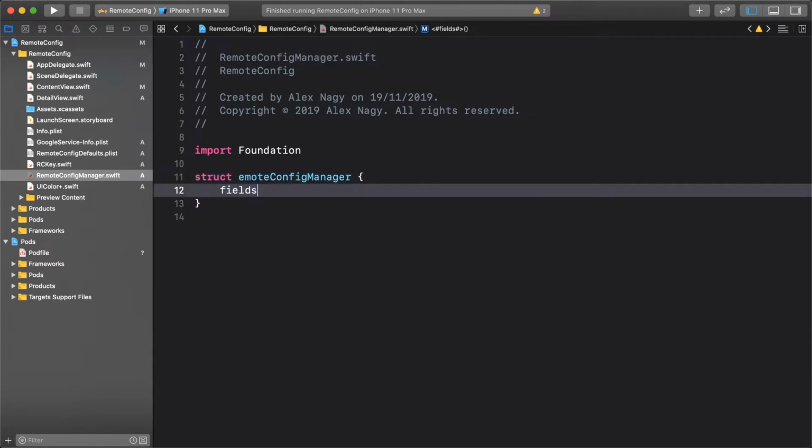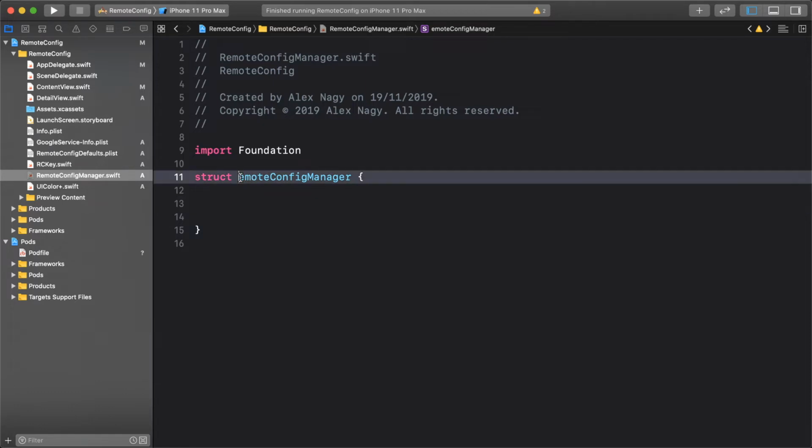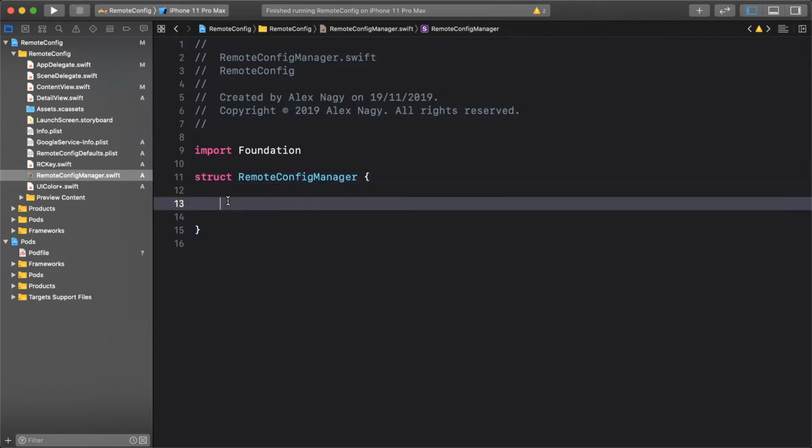There we go. First of all, we need to initialize a remote config instance, and I will set this to private. Oh, sorry, we need to have this capital R here. So where was I? We need to set this to private because we don't want to access it or maybe modify it in our code somewhere else. So we are just going to create a private static var. And this needs to be static because we are going to use it in our static functions that we are going to declare in just a moment.